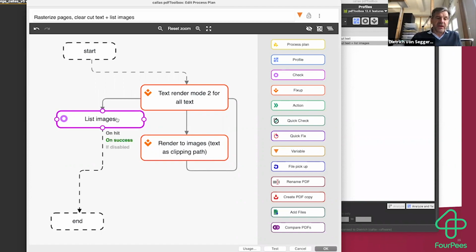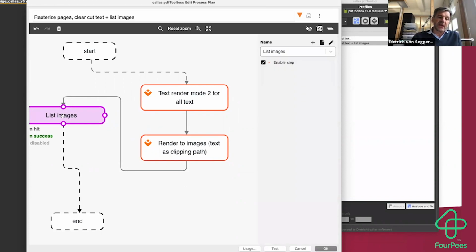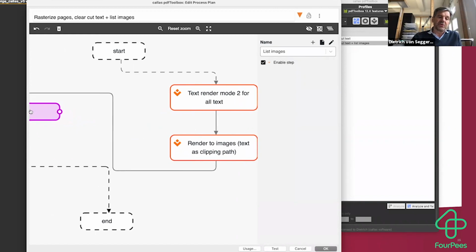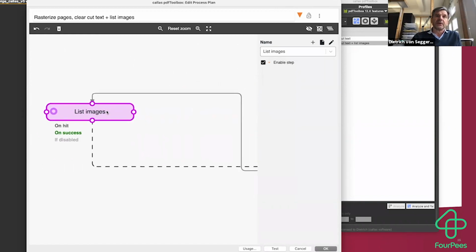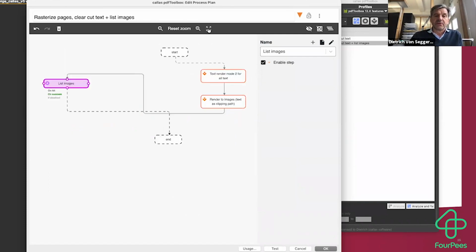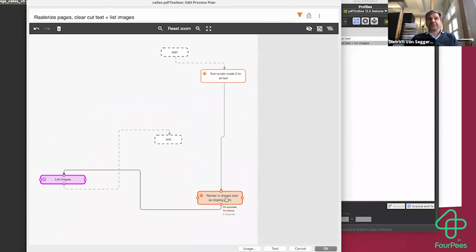And the other thing that has changed is I can move a step towards the edge of my window here, and then it automatically scrolls the canvas. Just more fun to use it now.